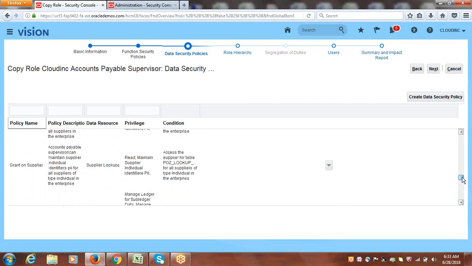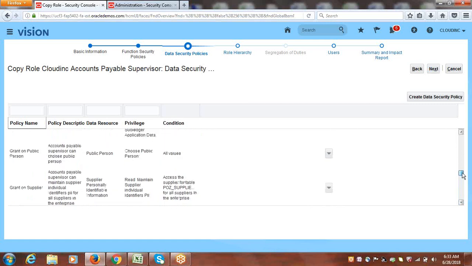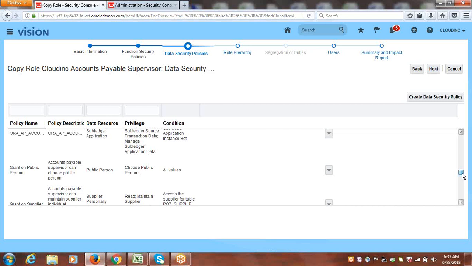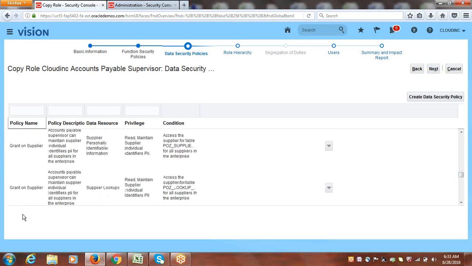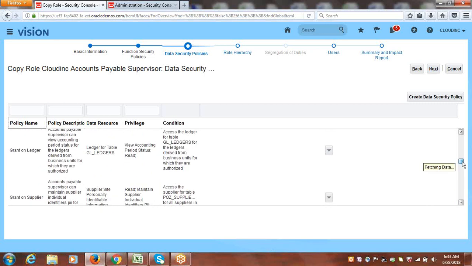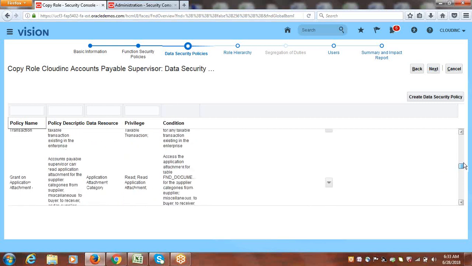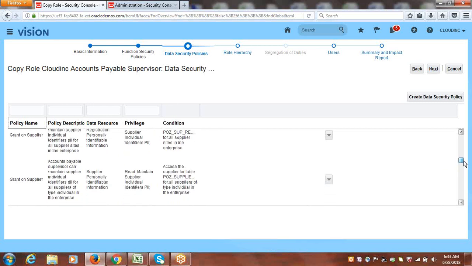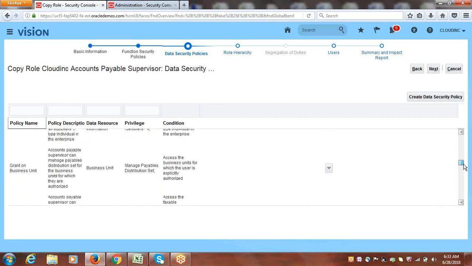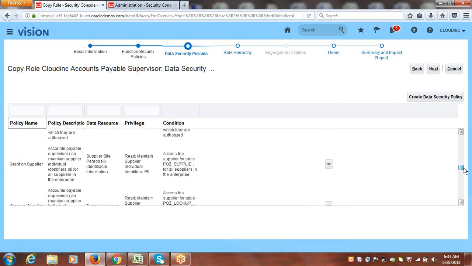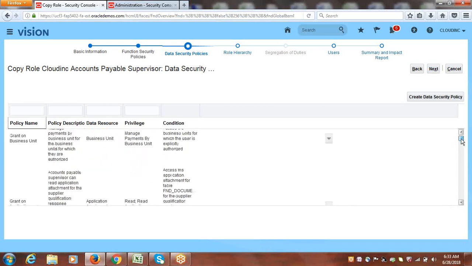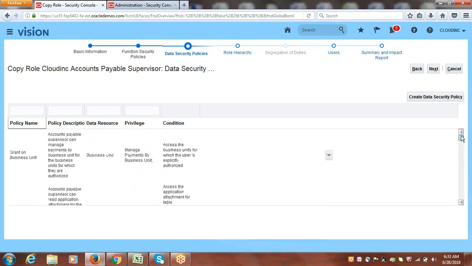Okay, the data security policies. This role can have access to which different categories of the data. It will have access to supplier data. When you are working on payables, supplier access is required. Same like, for GL related, when we are working on payables, yes, GL access is required. All these privileges are seeded. When we are creating our own custom role, I'll show you how to add this. But for now, in this copy process, just notice this.